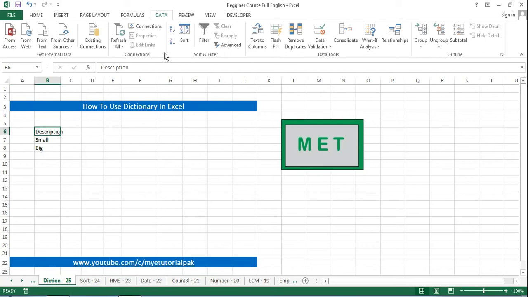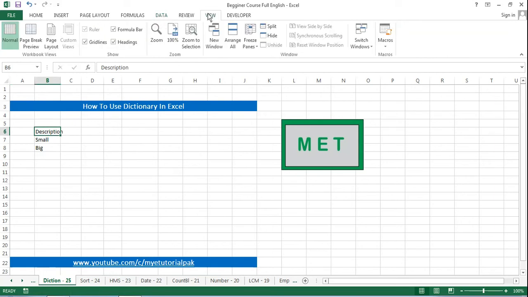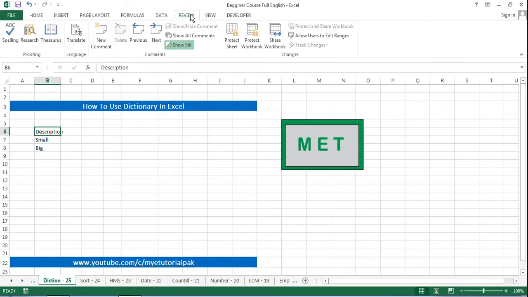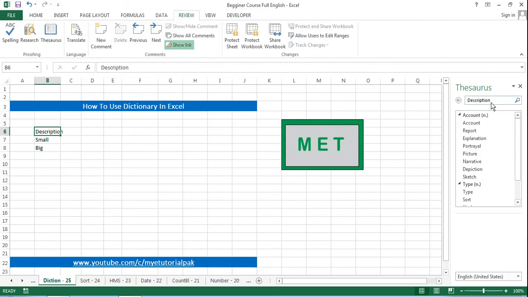So you just need to go in Trier, okay, and from Trier you just need to write down the word like description, and for description the meaning will be account, report, explanation, picture, narrative, okay. And I can also check the meaning of small.